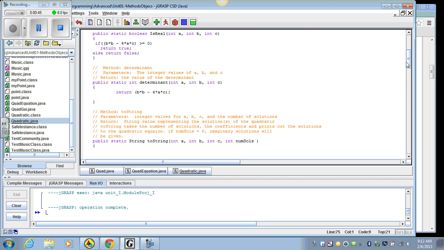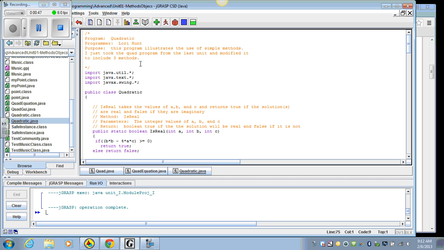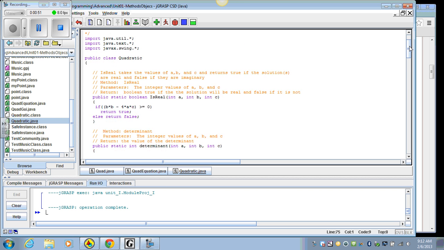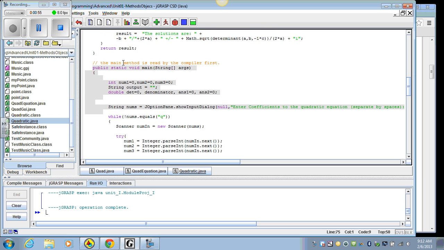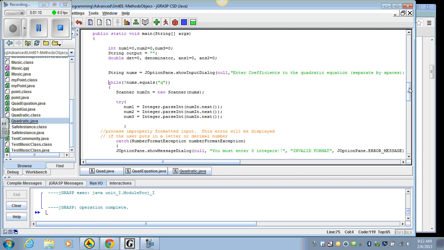So if you look here, my program starts way up here. It's called quadratic. And then I have some other stuff in there. Way down here I start main, but that's the first thing my program's going to look at. So main, at first, this program looks just like any other program that you've done.